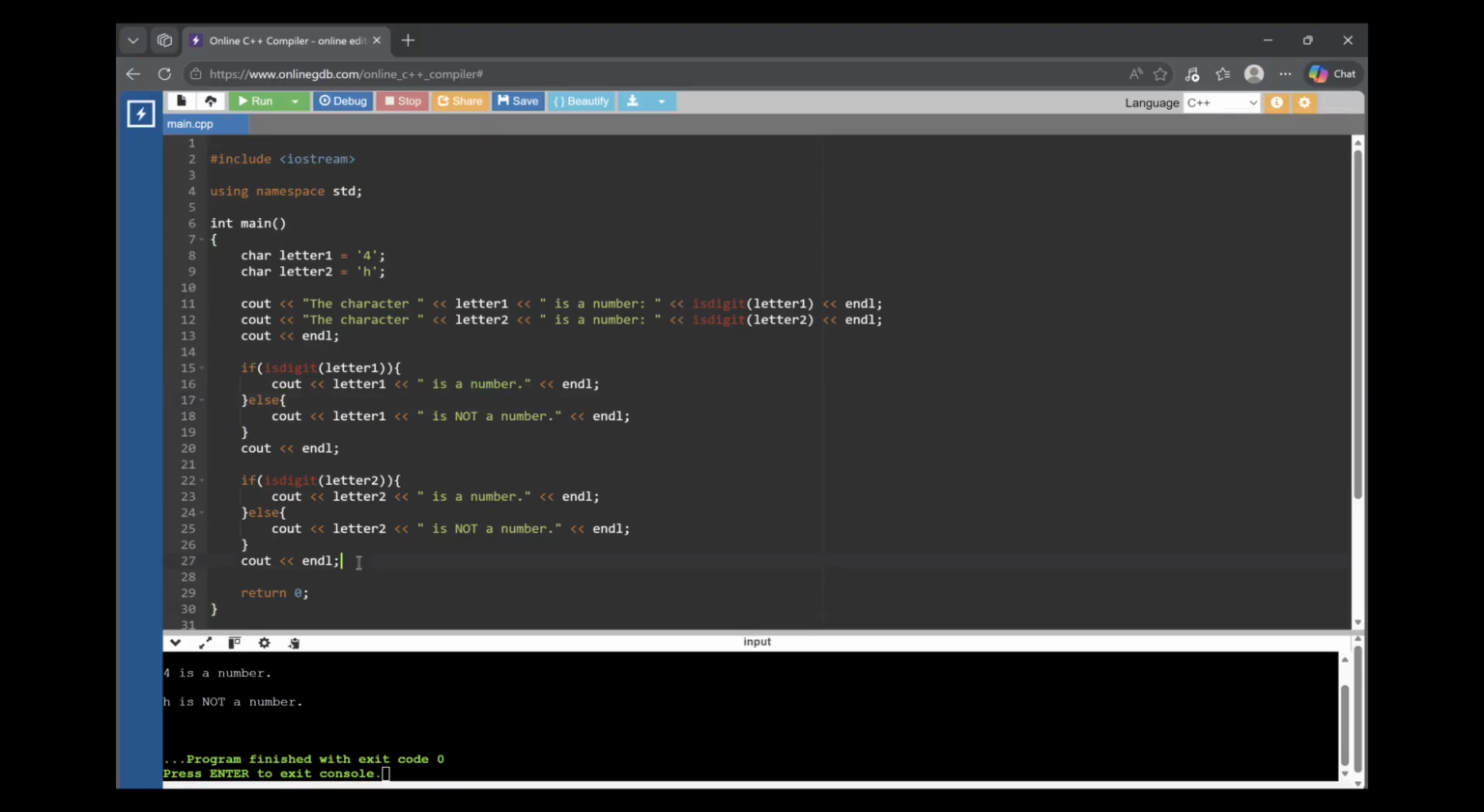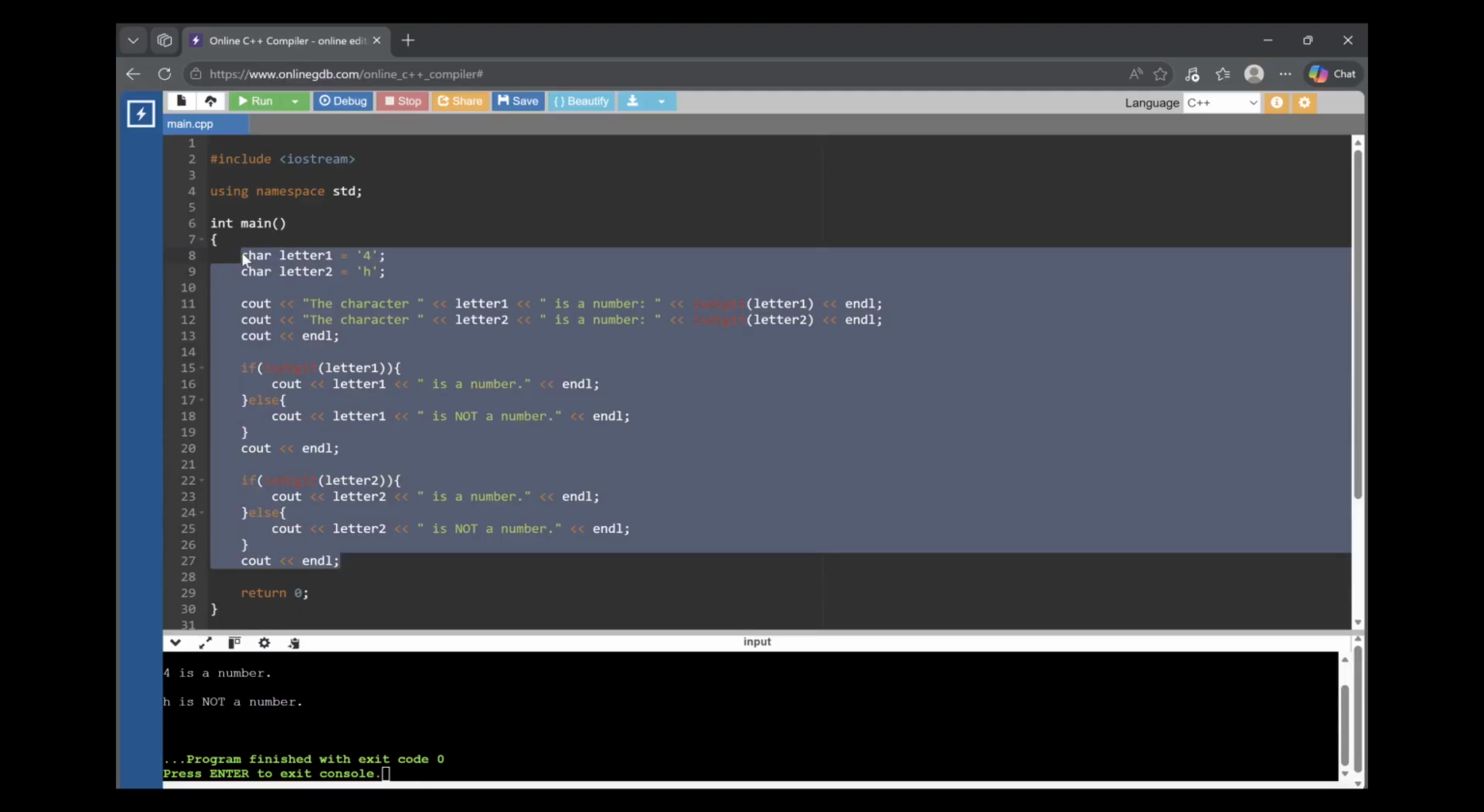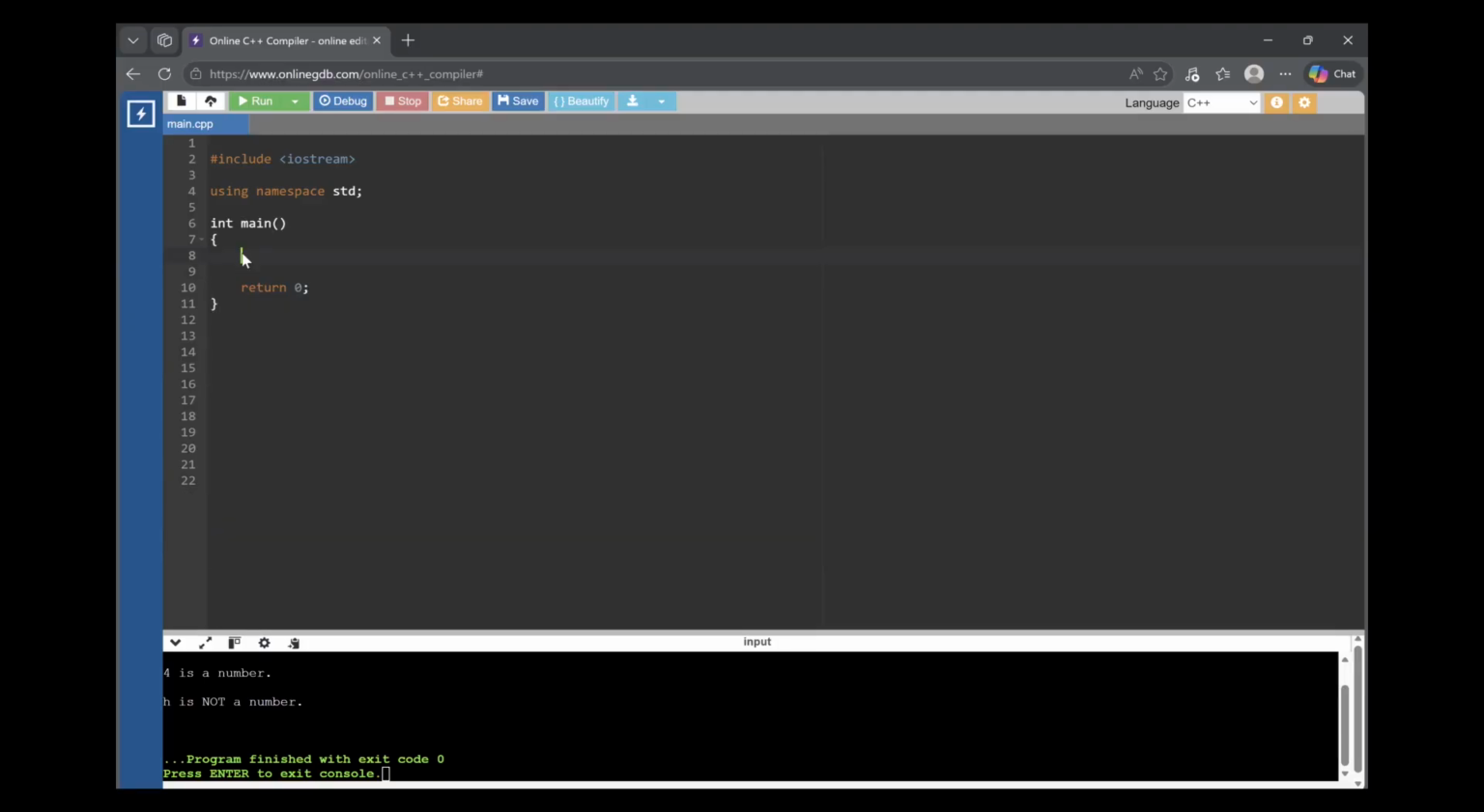Okay, so for the other thing, I'm going to go ahead and erase all this. And next, I'm going to check blank spaces and everything inside of an array. So I'll go ahead and make an array. So char string1, and we'll just say this is a test. Hope it works.